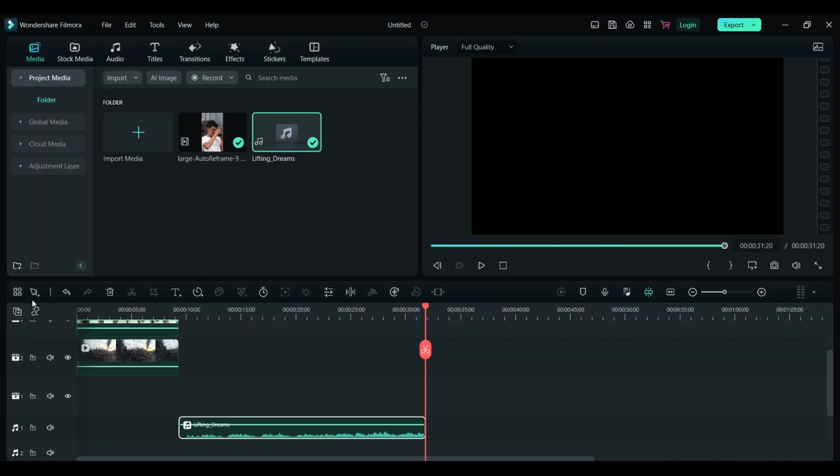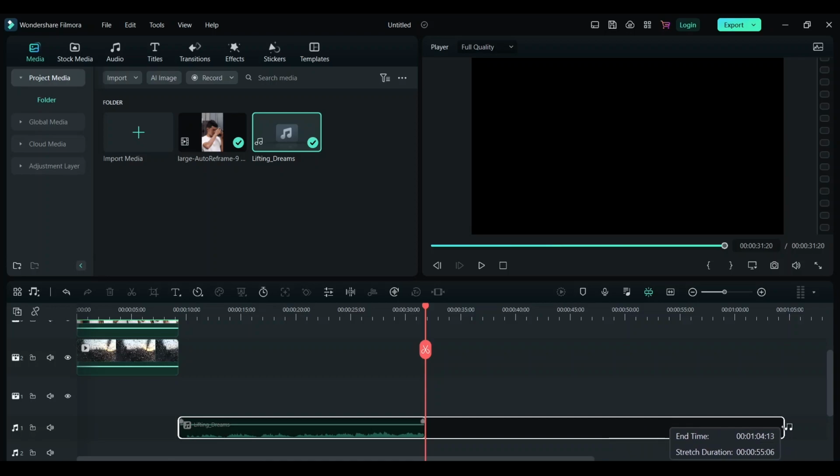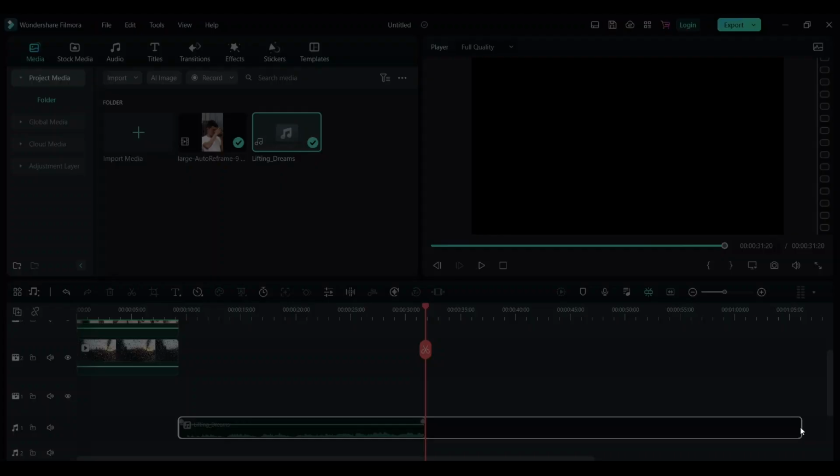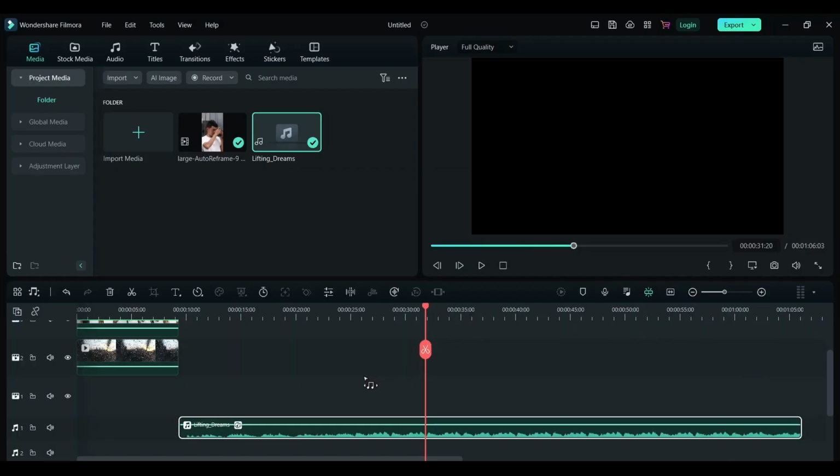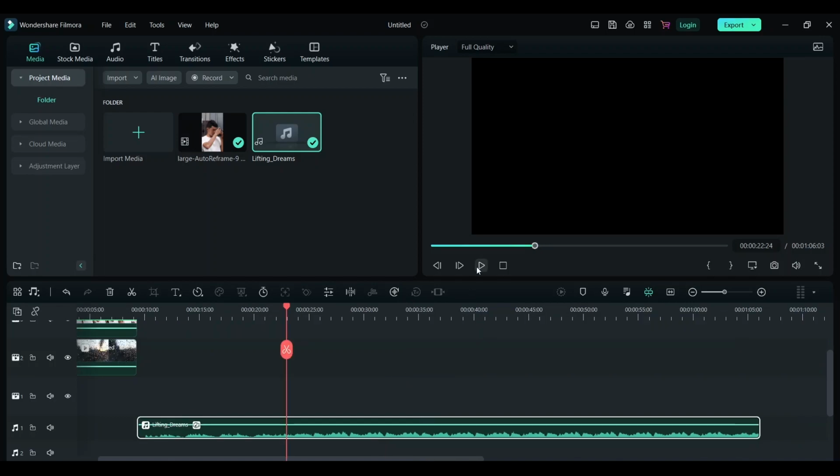Click on the arrow here. Now click on Audio Stretch. Now click on the end of this music and now drag it more. Drag it to as much as you want. I'm gonna leave it here. Now the audio stretch will happen and the AI will create your audio.